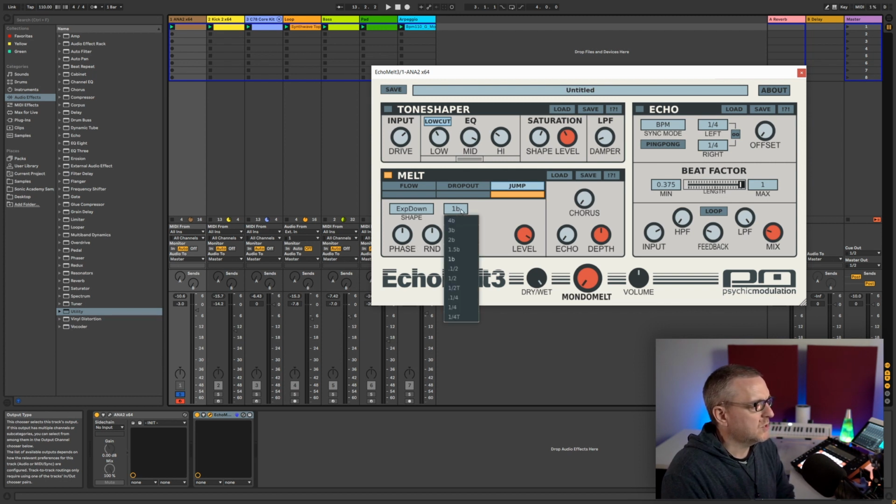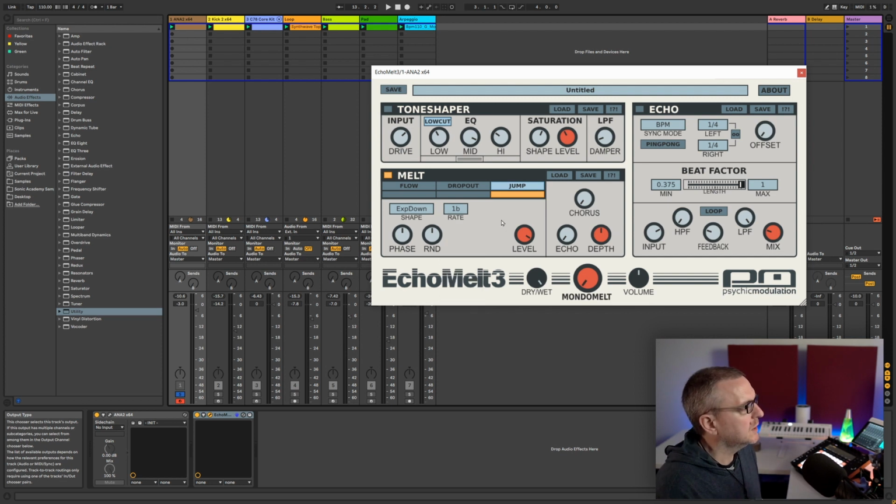And then obviously you can change rate as well. And this is always going to be synced to the tempo of the DAW. 4 bars, 3 bars, 2 bars, 1.5 bars, 1 bar, half dotted, half triplet, etc. So there's various ways of using the melt section.